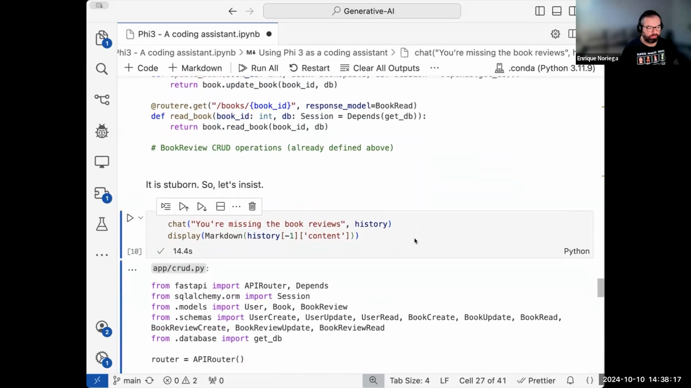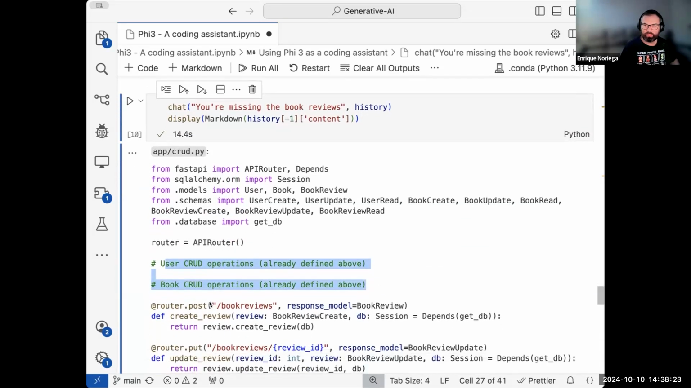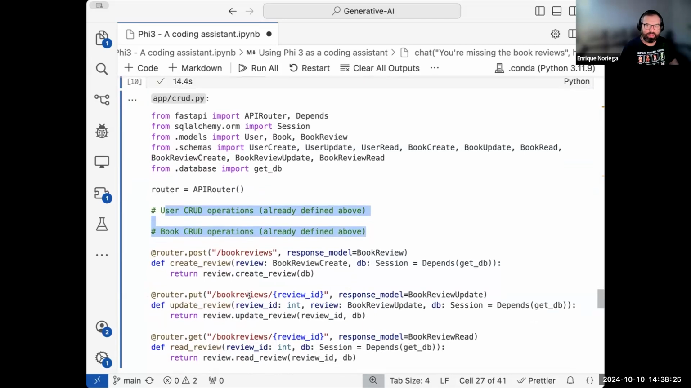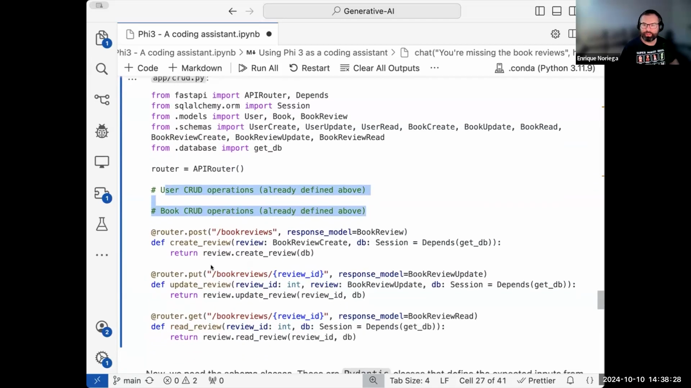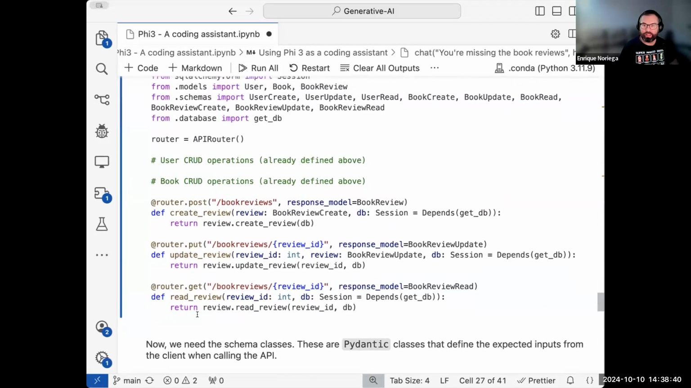All right. Okay, so now it's not printing the other models, but it's referring to them. I mean, yes, apparently Phi is a little bit lazy in that sense, but we're getting what we want out of it, right? So we get the book create, update, and read operations. There's no read construct.